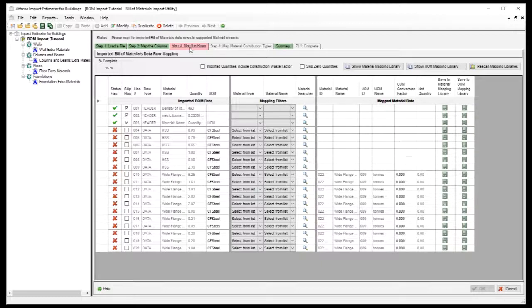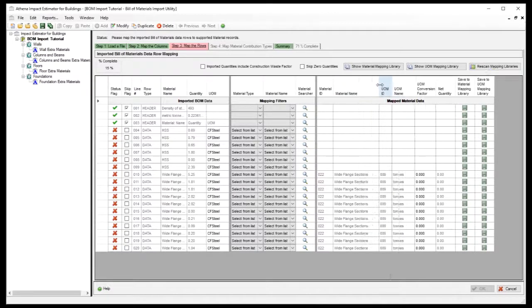So we have the same problem here as we did with the concrete. We need to map a name and a unit of measure conversion factor. You'll see here where I called the materials wide flange sections, which happens to be the native name. It's the same name over here in the database.